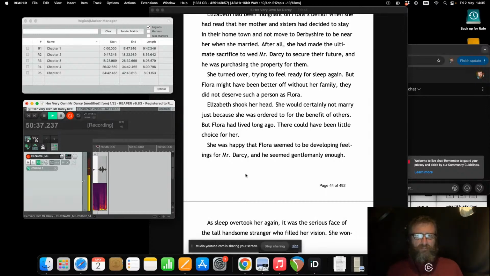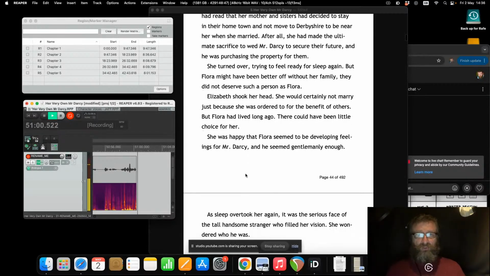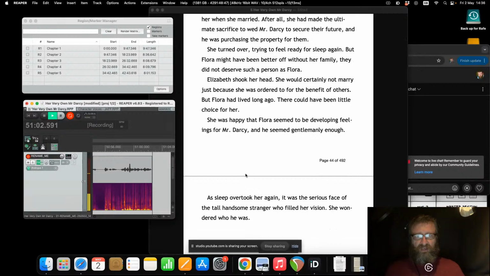After all, she had made the ultimate sacrifice to wed Mr. Darcy to secure their future, and he was purchasing the property for them. She turned over, trying to feel ready for sleep again. But Flora might have been better off without her family. They did not deserve such a person as Flora. Elizabeth shook her head. She would certainly not marry just because she was ordered to for the benefit of others.